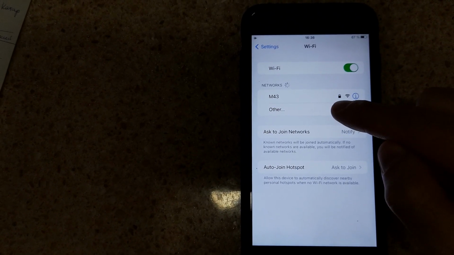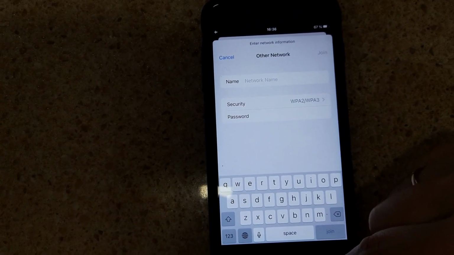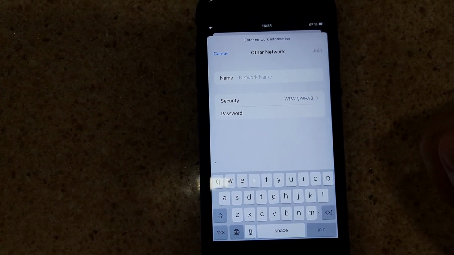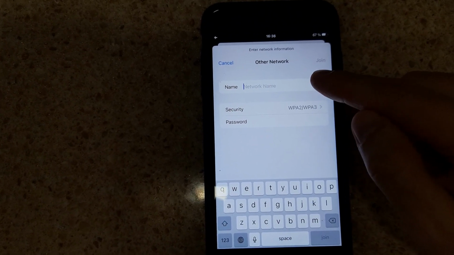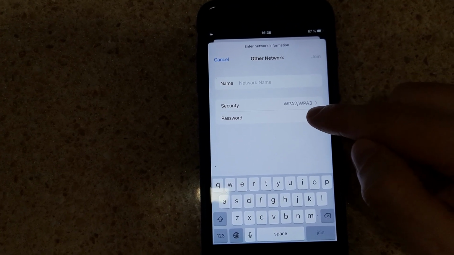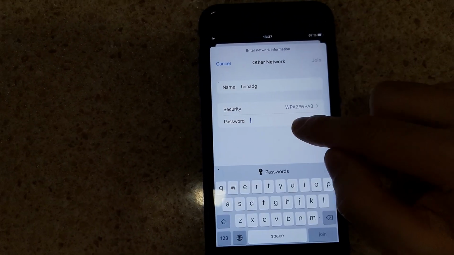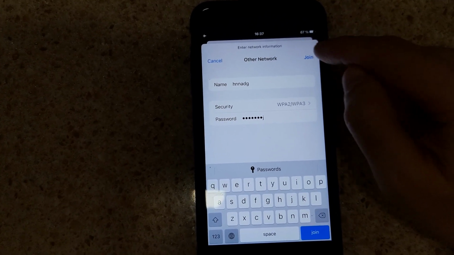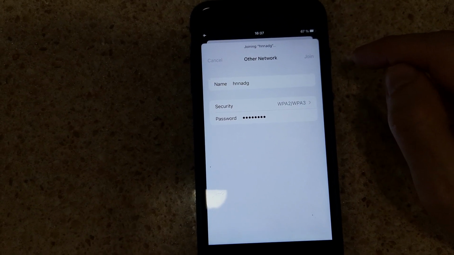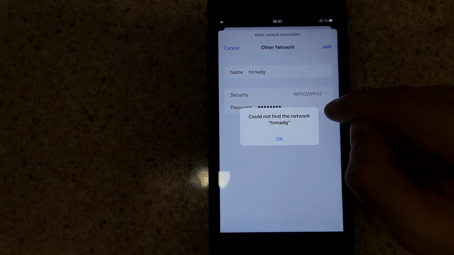For this, tap Other and add the name of this network. You can ask people which have access to this network to know name, security type and password of this network. Write name, write security type and tap password. After that, tap join. And if you add all data correctly, you will join this network.